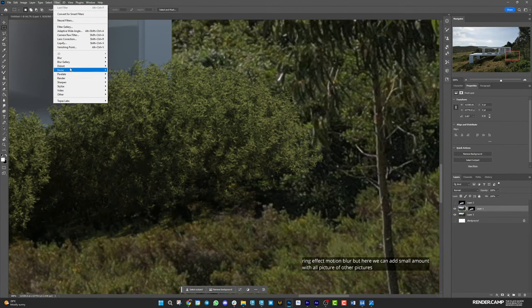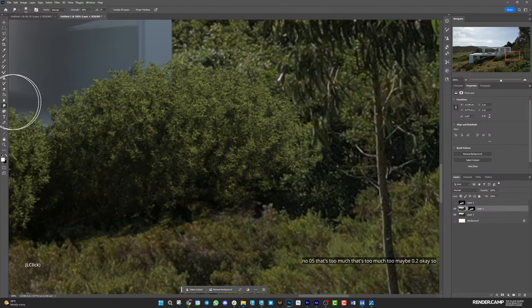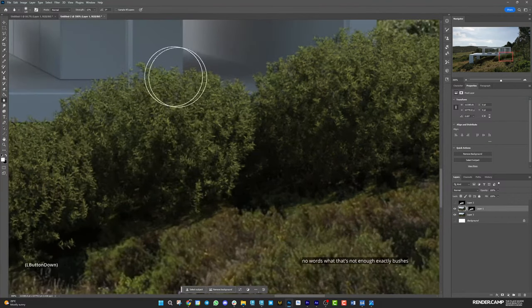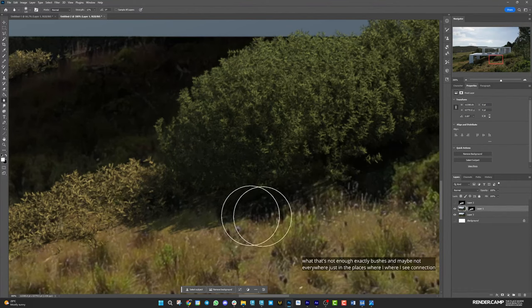So filter, blur, you can use Gaussian blur or you can use the blur tool. It's not so important. No, zero, fine, that's too much. That's too much too, maybe 0.2. Okay, so I think I'll take this tool. Where is the blur tool? Yeah, blur tool. And I'll blur it a little bit. That's not enough. Exactly, bushes. And maybe not everywhere, just in the places where I see a connection with the real grass.